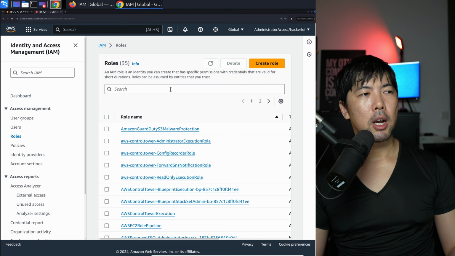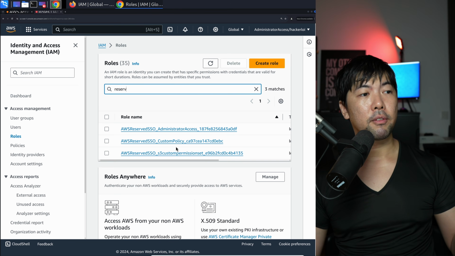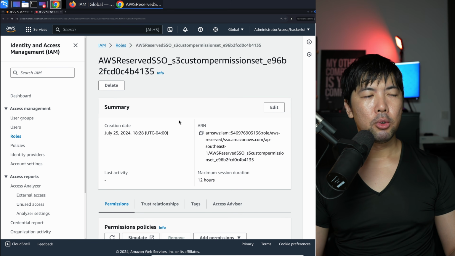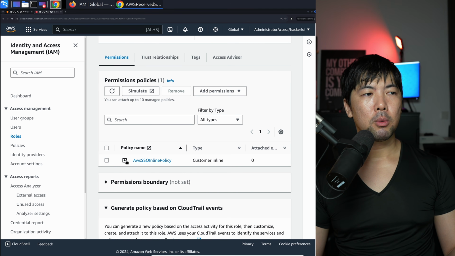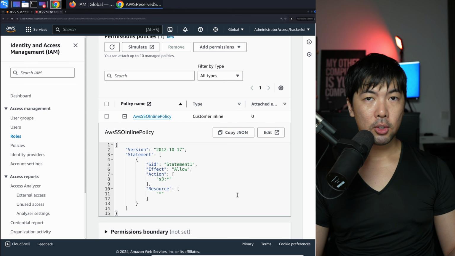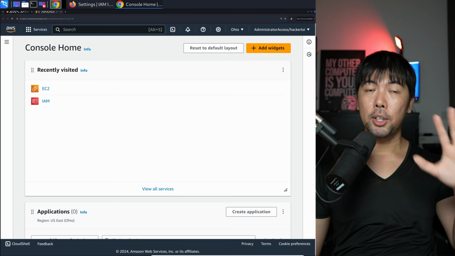So if I click onto IAM roles, we can see the following: S3 custom permission set. Click onto that. You scroll down further, you can see right here, we have an inline policy that has been created, and this is based on the policy that we have set up inside the permission set. Now, relay state is pretty interesting too.